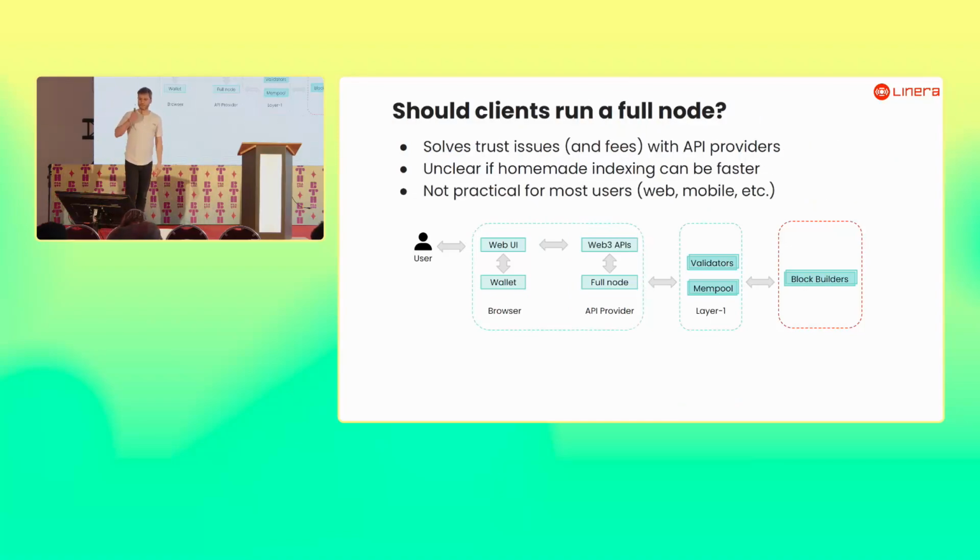So can we do better? Well, of course, some users could just run a full node. So that solves the problem of trust. You don't need to trust an API provider because you're running it. And of course, if you invest a lot of hardware, you could maybe make the homemade indexing fast enough for a number of applications. But most users, if they're on the web or mobile, they just can't run a full node of Ethereum. That's just not practical. So what can we do?